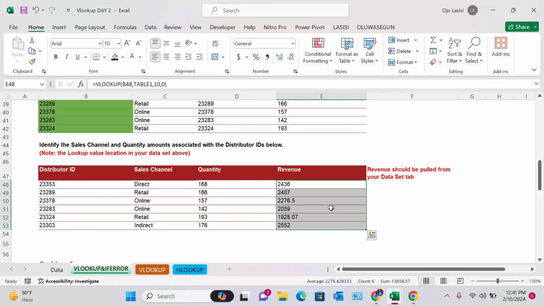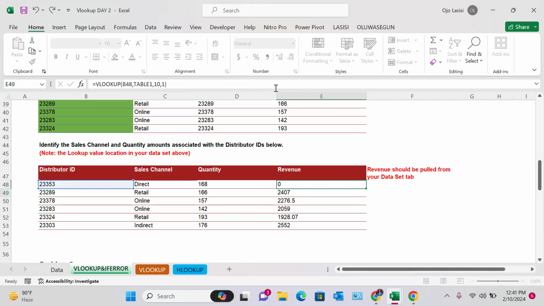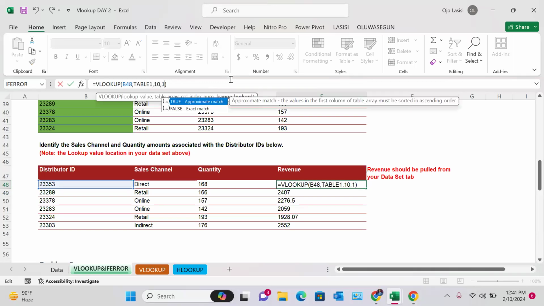Very accurate. You can see very accurate. So that is exactly what you have there. Let me put one here and see what you will see. I'm having 2, 3, 2, 4, 3, 6. Now I put approximately match. I put 1 here now and I enter.